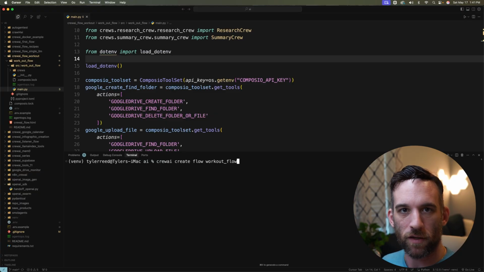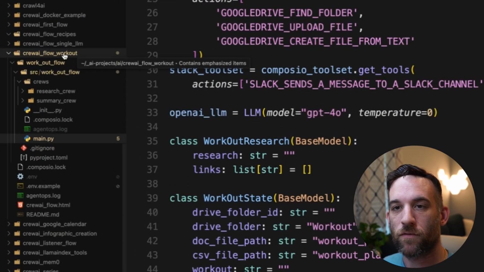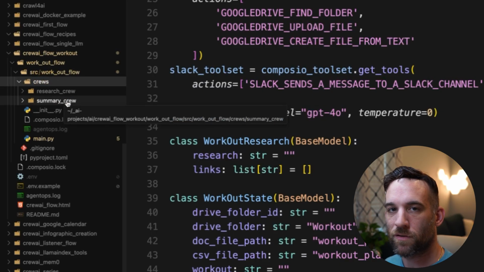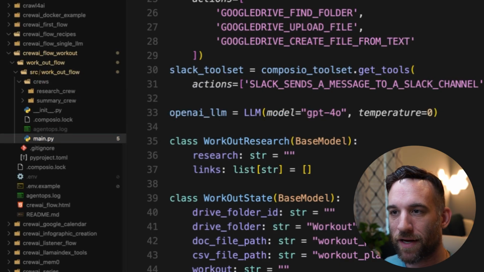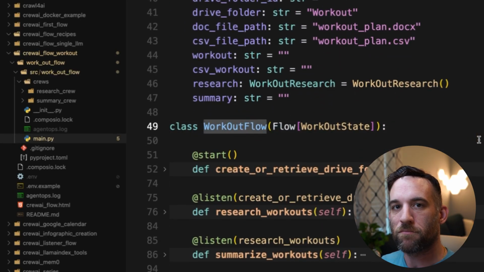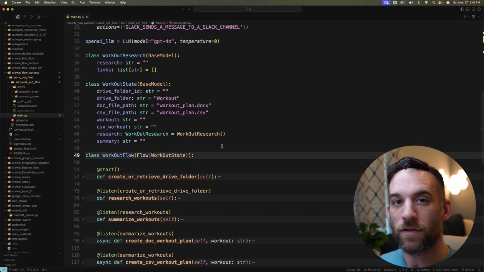This is relatively quick. So then over here on the left-hand side, we have the flow structure. We come down here, I have 2 crews, a research and a summary crew, which we will go over. And then I have the main Python file right here with our workout flow class, which is the main section of this. So how does all of this work?